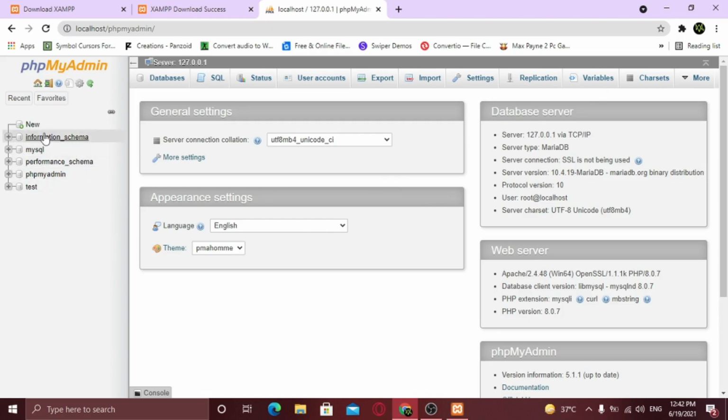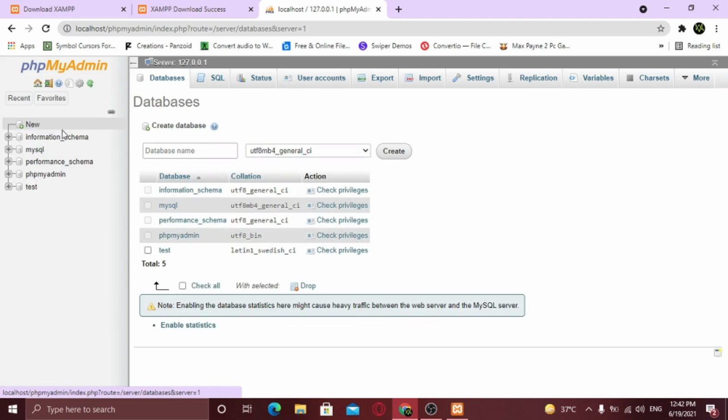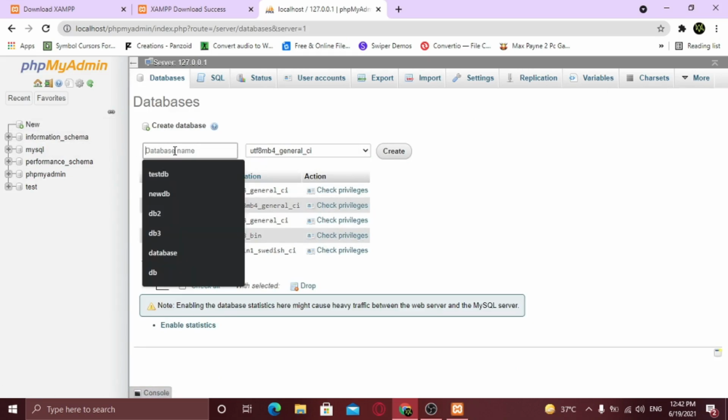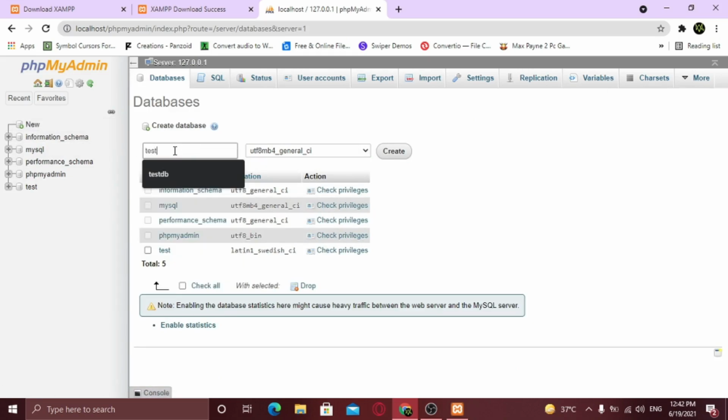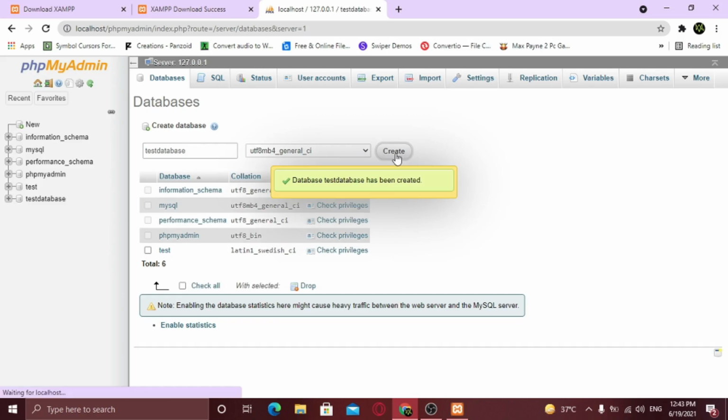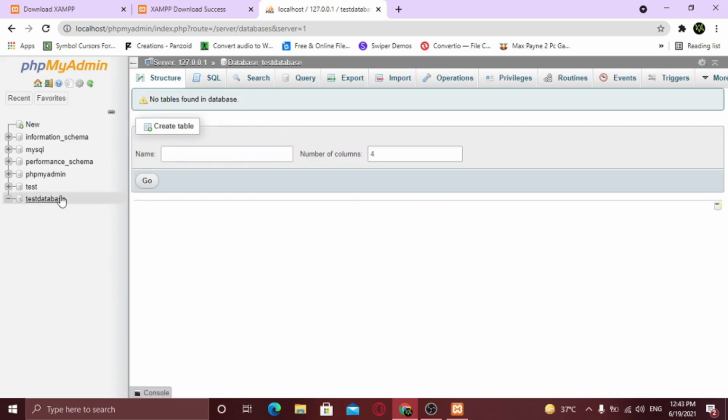Now to create a database, on the left sidebar, click New, type in the database name. You need to remember the name because we're going to need this later. Your database is now successfully created.